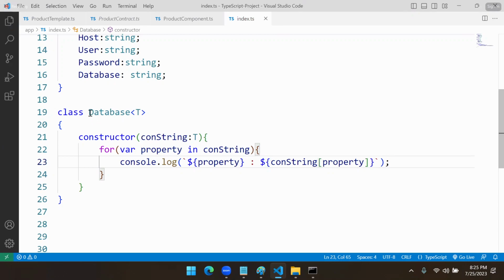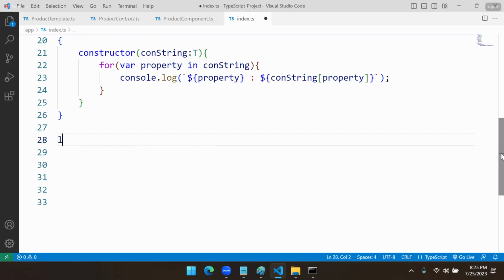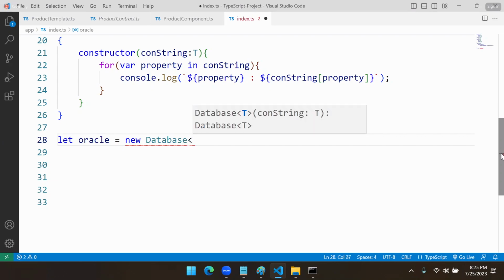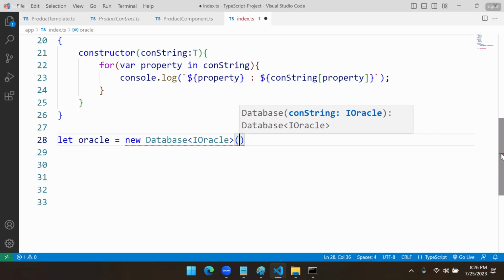Now we created a class as generic. And observe carefully. Now I want to connect with Oracle. Let oracle equal new Database. But Database is generic, so into the Database we pass the IOracle contract. Then automatically it will take only the Oracle connection string. It will not take any other value. You should pass the correct Oracle connection.